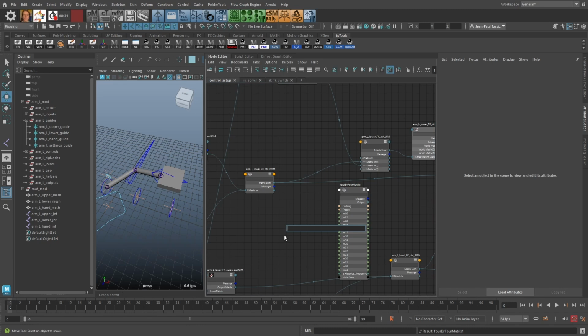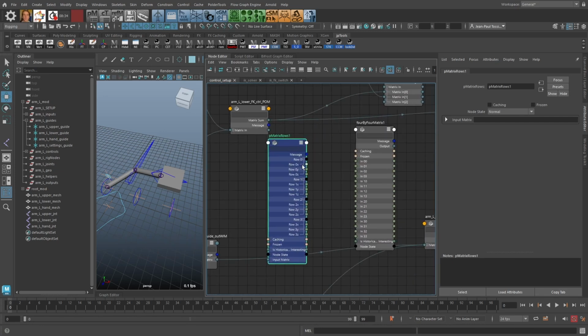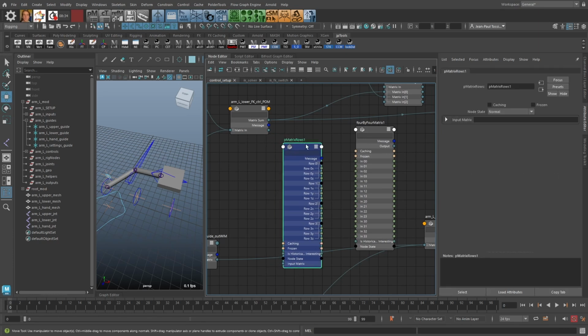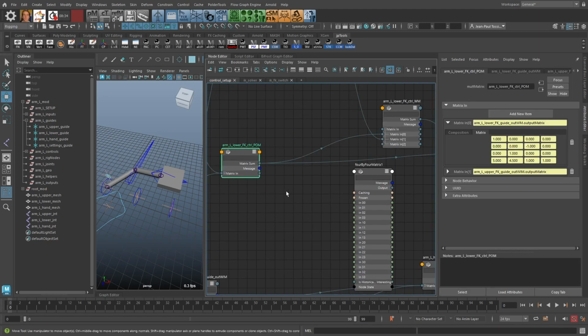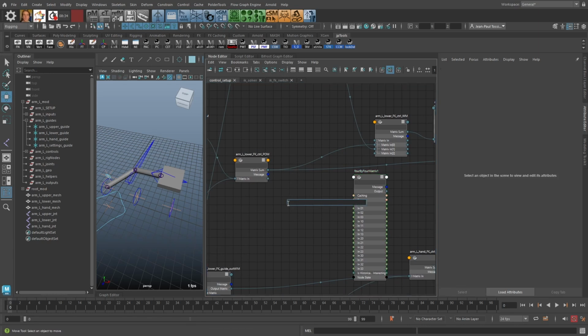I created a node myself. It's called the P matrix rows, where you can input a matrix and then you have all the essential row information available. Of course, I left out the W component because it's always 0, 0, 0, 1. But this is not a Maya default node, so I'm not going to use it. So unfortunately, we have to use a few more nodes, but still, I think the overhead is minimal because the nodes are very simple.